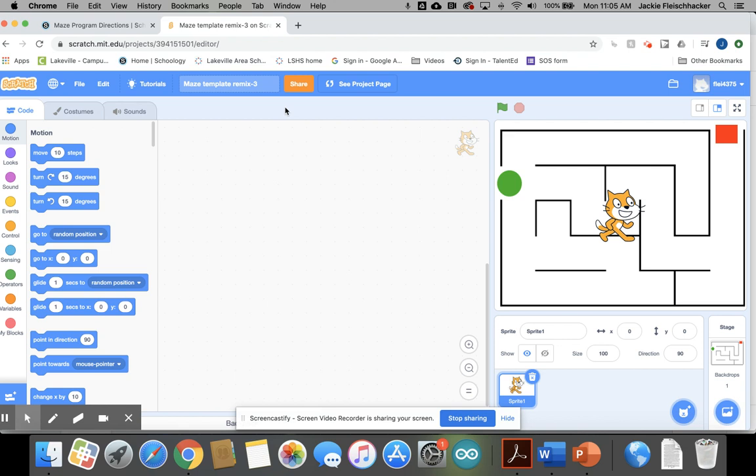If it doesn't say that, it means it didn't actually save it to yours, and you won't be able to share it. You won't be able to go back into it. So just try to open that link again and click remix. Sometimes it takes a little while, so you've got to be patient.